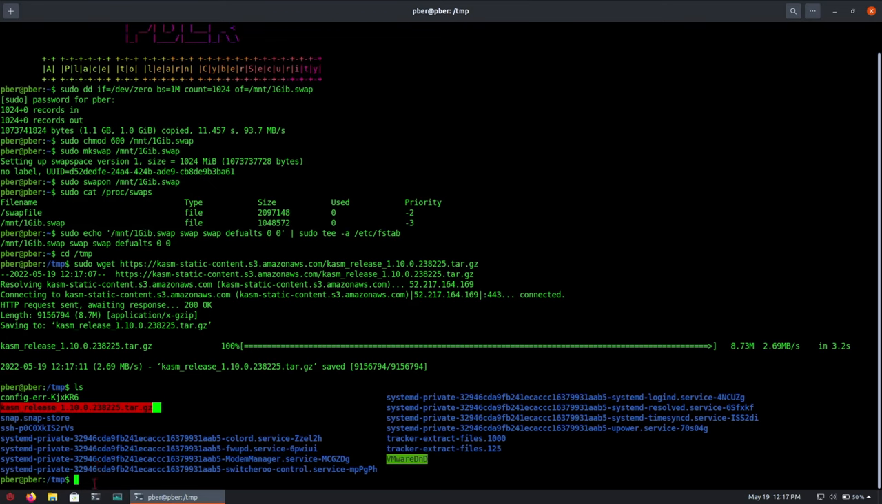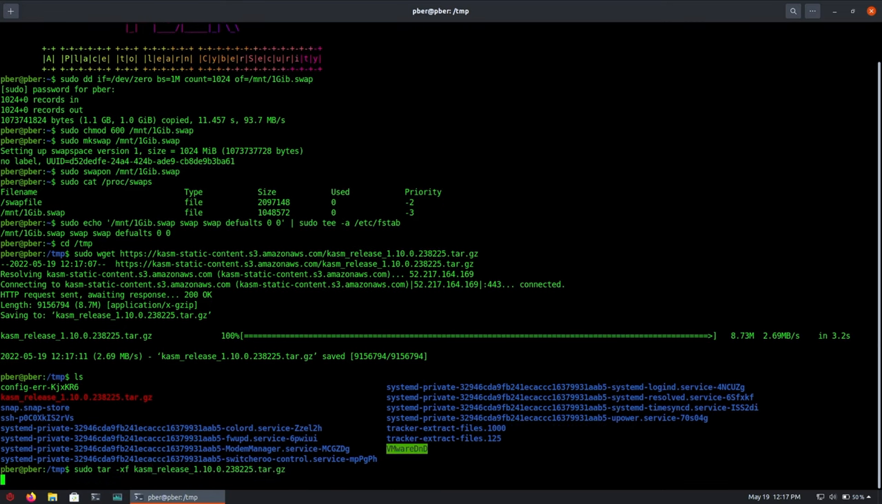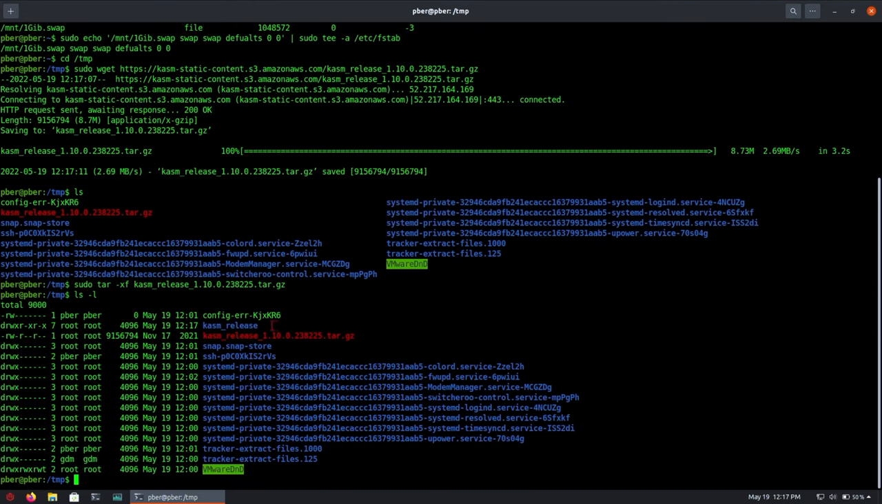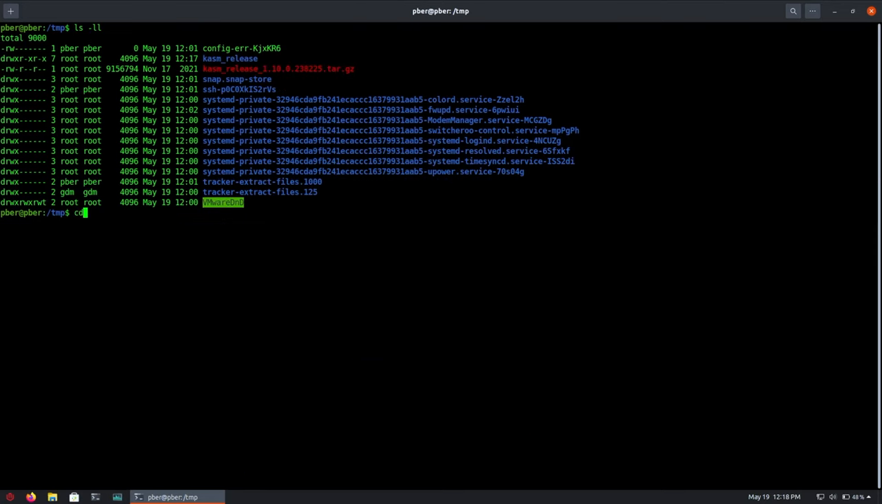So let's extract the file. Sudo tar, extracting the file. Okay, the file is extracted. Let's quickly confirm that. Okay, the file is extracted successfully. Let's go to the directory, and let's run this bash script.